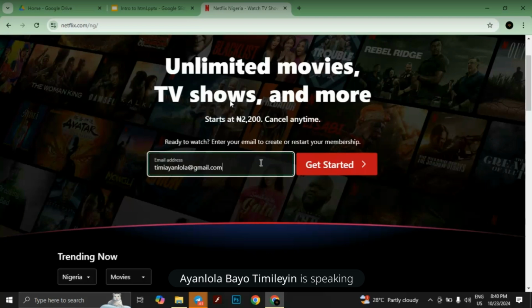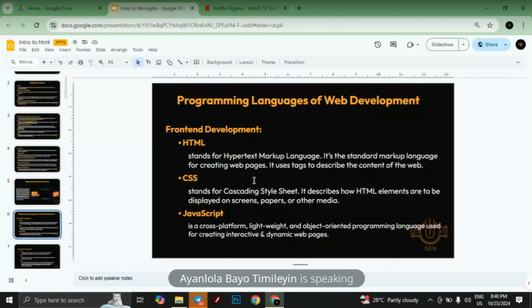And then dynamic. I think I explained what a dynamic website is the other time. It's a site whose content can change over time. So you can create posts, you can edit posts, you can delete posts.